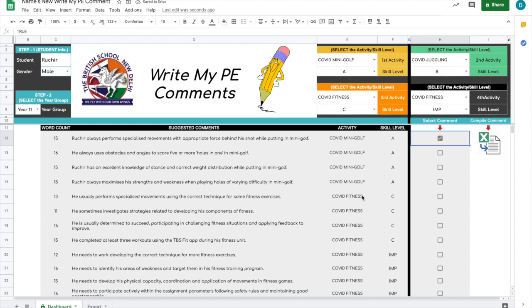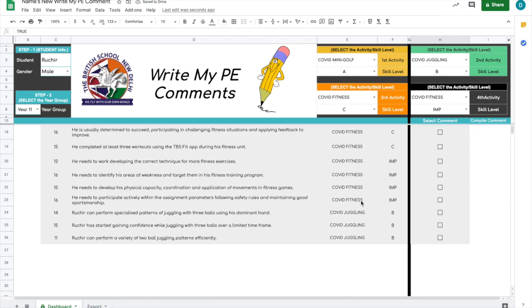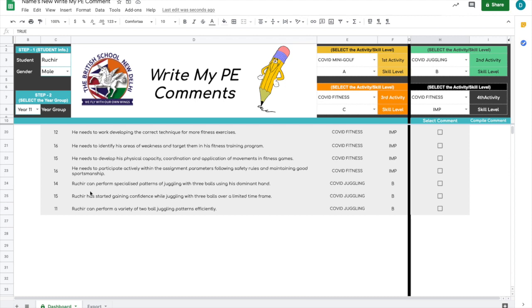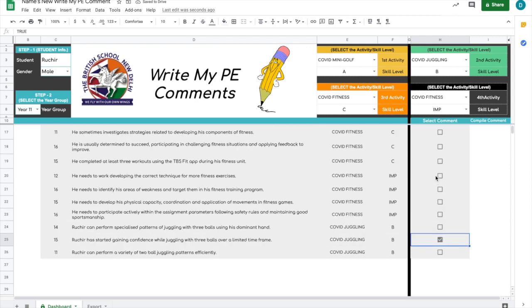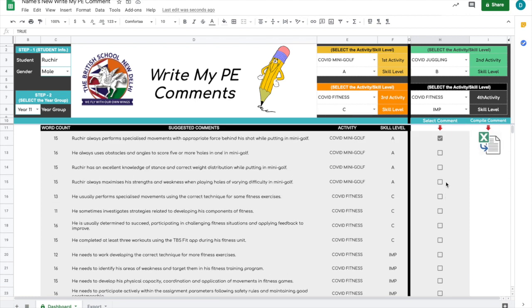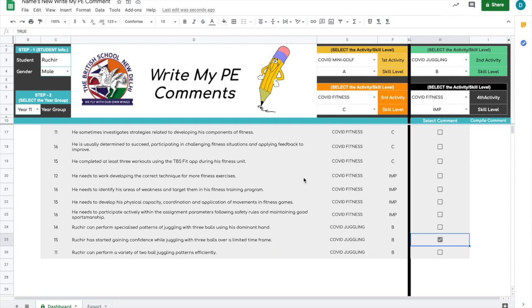and then I see juggling unit. So maybe for juggling unit, coming down here, I see can perform specialized pattern of juggling while 3 ball using his dominant hand, limited time frame. I think that justifies even better. Now I have completed my 2 positives, I mean 2 strengths. Now I'm looking at the IMP, which is improvement or maybe a target.